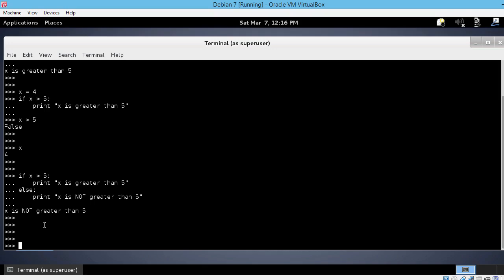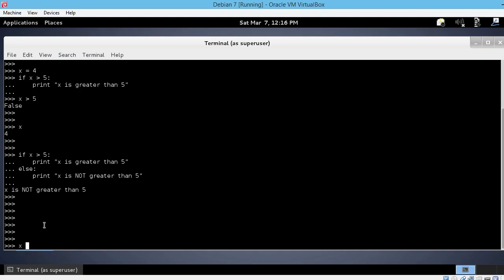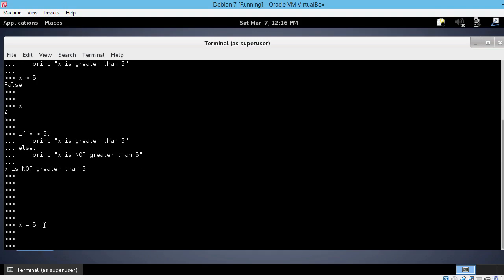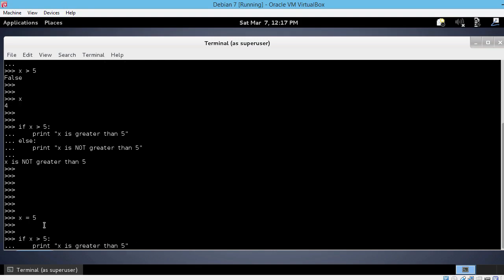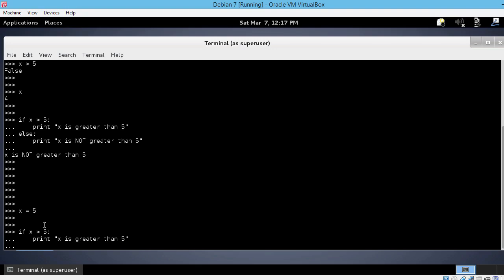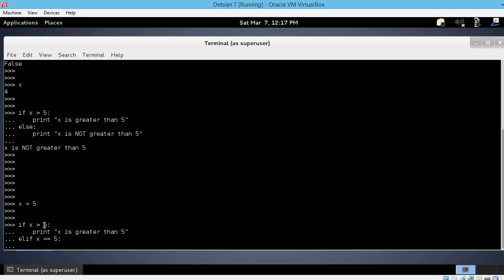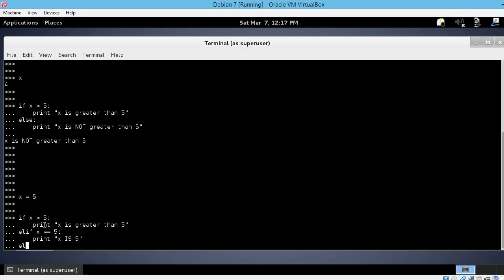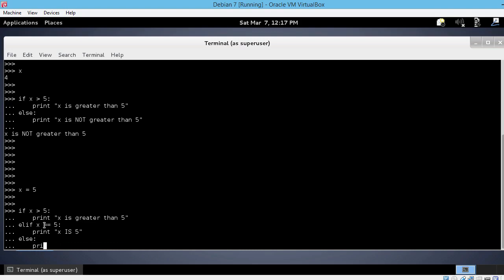Remember that else should always be the last statement. So let's set x equals to 5 and modify our if-else block. So let's use the up arrow key. Okay, print x is greater than 5. Now let's type the elif statement. So elif x equals 5. Print x is 5. And finally else, print x is not greater than 5.